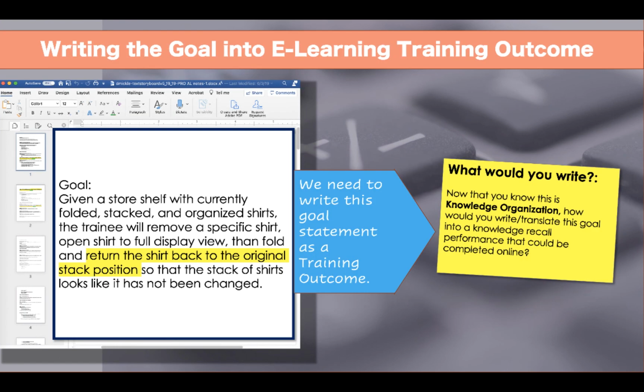So let's look at an extension of that same goal again. We've got our goal statement, and the idea that we're trying to return the shirt back to the original stack position. If we needed to rewrite this as a training outcome, what would we look at if we're thinking about the knowledge organization, how it's to be organized? How will we translate this goal into a knowledge recall performance that could be completed online? That's the real essential part.